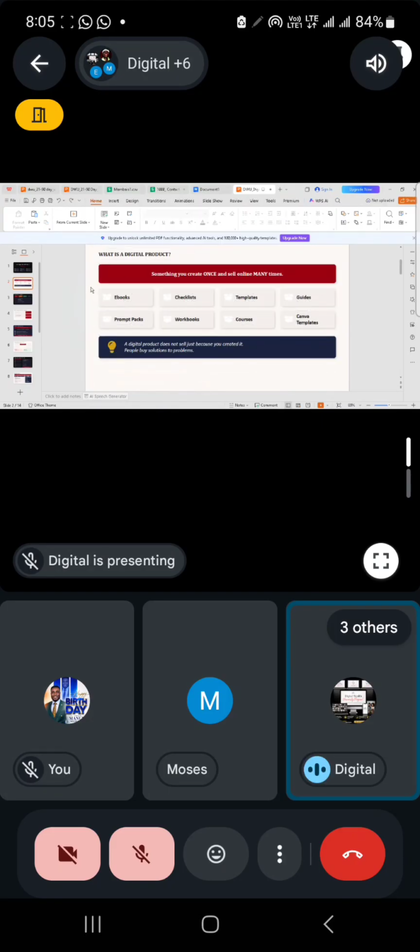So let's go. Examples of digital products: we have ebooks, checklists, templates, guides, and prompt packs. Those of you who are inside Digital Wealth University, if you are a student there, you understand.